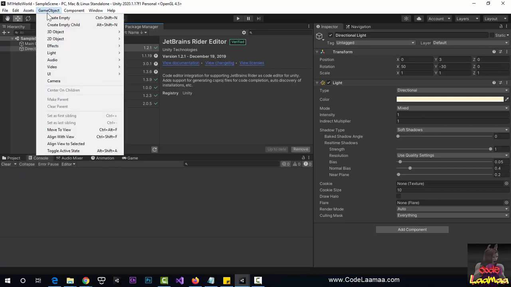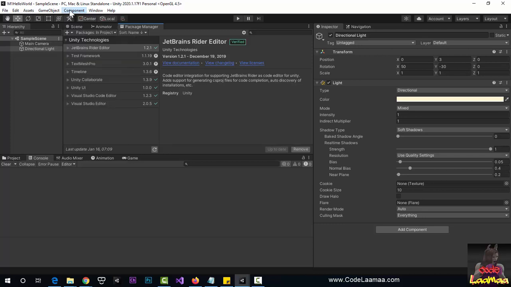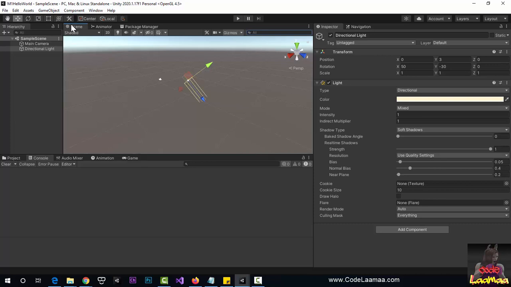Game Object is where we'll be spending a lot of our time. We'll be adding game objects to our scene, and we're actually going to start adding right now. Before we do that, Components. I can add components to each of the game objects that I want to add to my game. We'll talk about components in a future lesson. But for now, I'm going to open up Scene here. So I have Scene in view here.